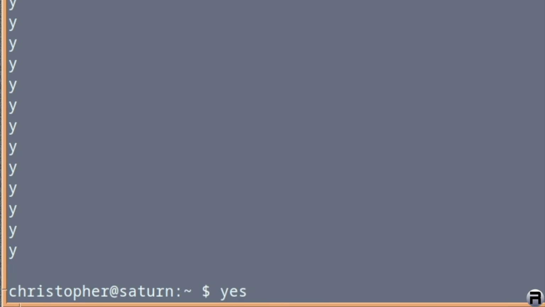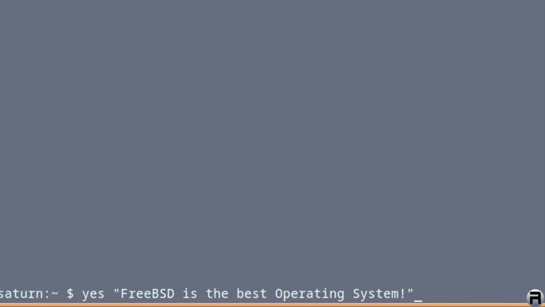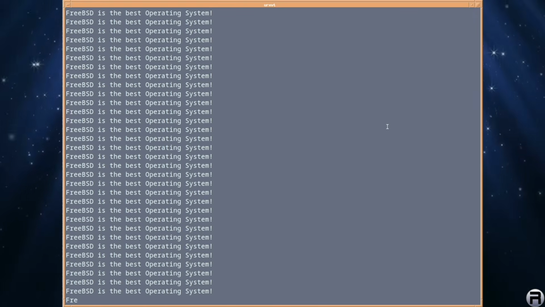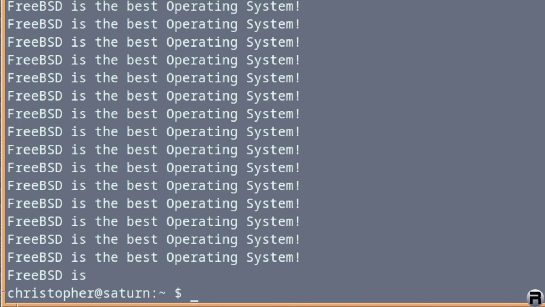So say, for instance, I type in yes and then space. You don't have to put the speech marks or quotation marks. I put FreeBSD is the best operating system, which it is. We all know that's true. And press enter. It will endlessly scroll that little sentence. So it's a bit like the print command in BASIC. BASIC is all I've ever gone up to. I don't know beyond BASIC. So yeah.